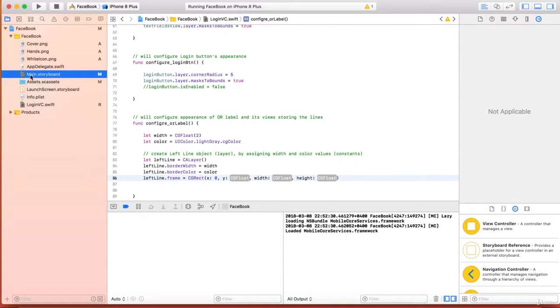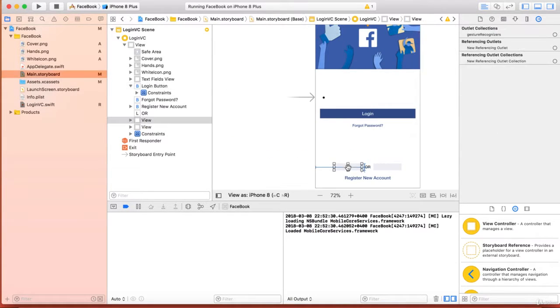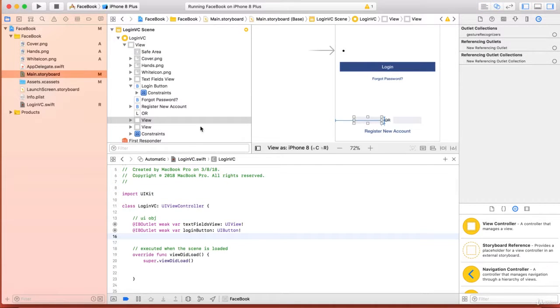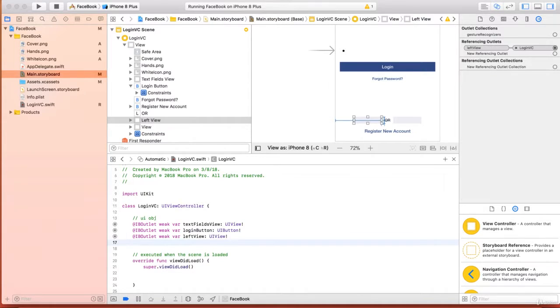Okay, we'll come back to our main storyboard. We'll select the left view, we'll click the assistant editor, or you can do it from here, so you won't select by mistake the constraints. Left view, hold Ctrl, left mouse click, drag it to under UI objects. You can write here left view, and the same for the right view.